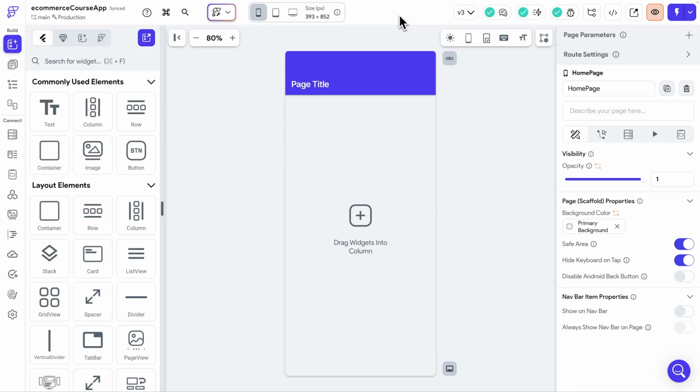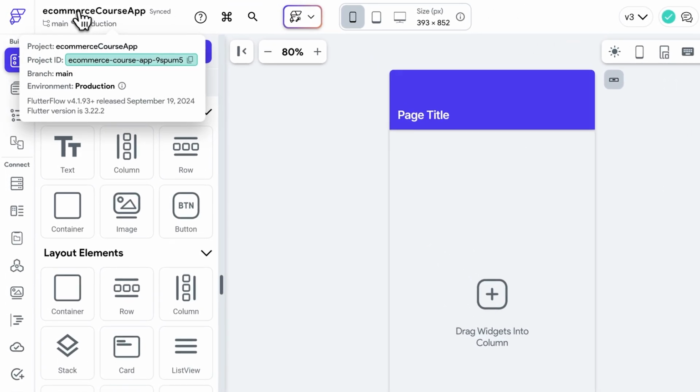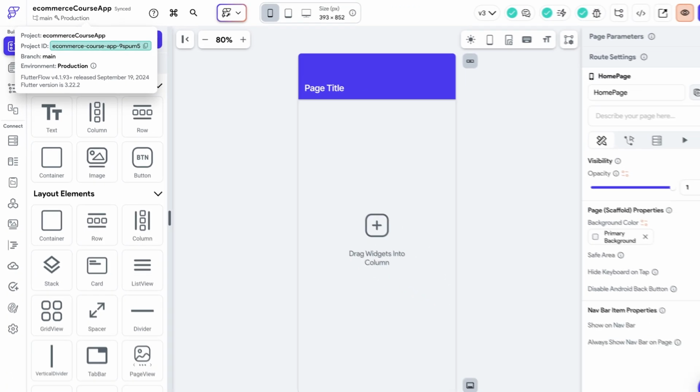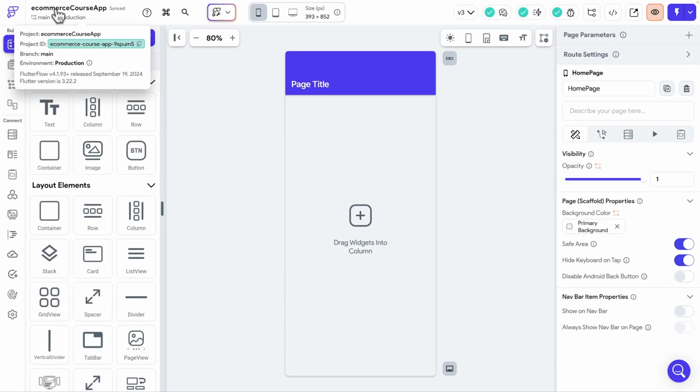The toolbar on the top is probably where you are going to work a lot. So on the very left side, when you hover over the project info, you will see information about this project, such as the project ID.